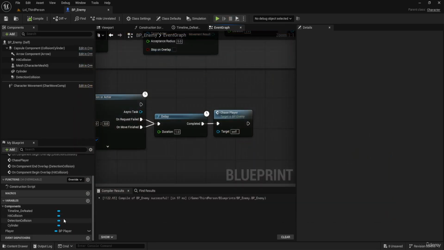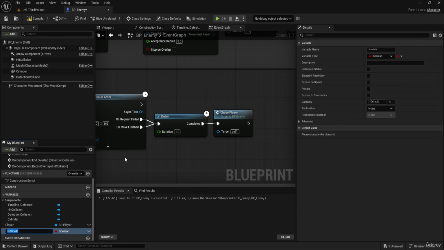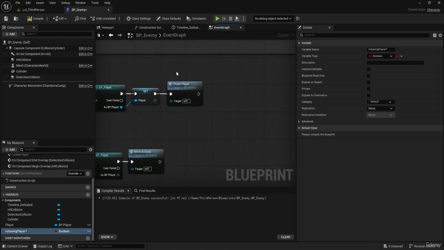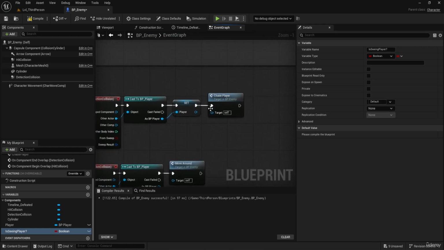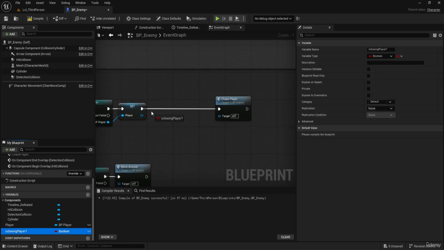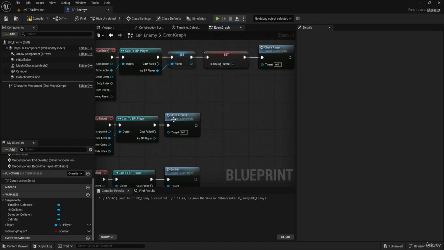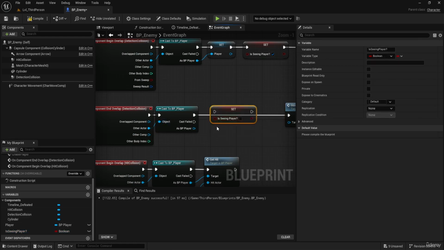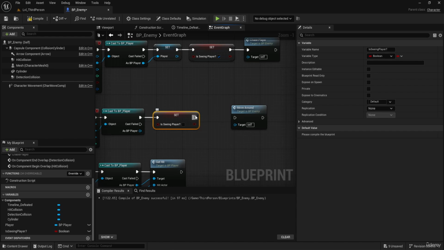So we will create a Boolean that will check if the player is still visible. So we'll write here is seeing player? And we will add this to the collision overlap over here, where after we detected the player, we will set the is seeing player to true, and then we chase the player. And once the player has left the collision, we will set that to false, and then go back to moving around.